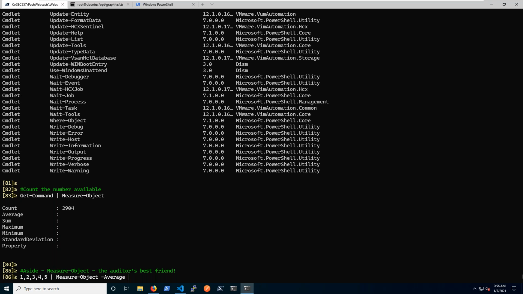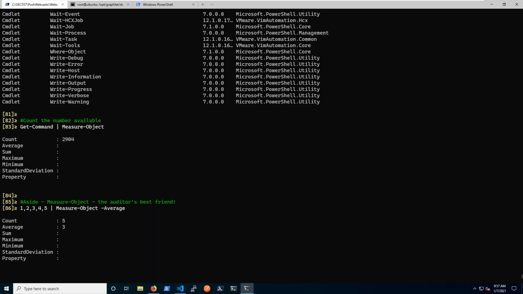Now, I really like Measure-Object, so I want to take a minute just to show you how it works. Here I'm creating an array of integers ranging from 1 to 5, and I'm going to ask Measure-Object to show me not only the count of those, that there are 5, but also the average.